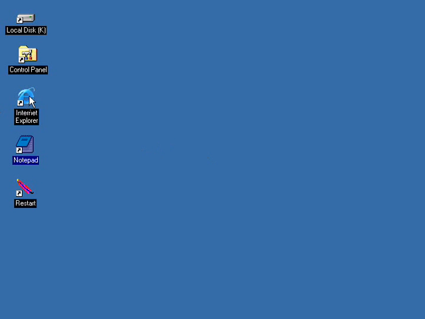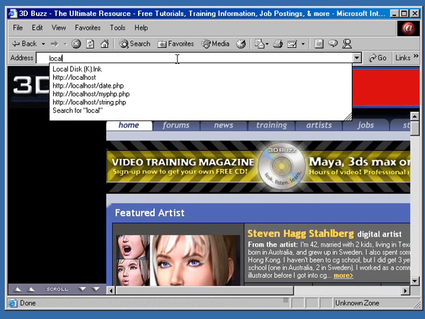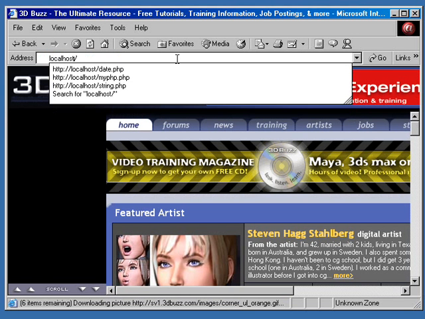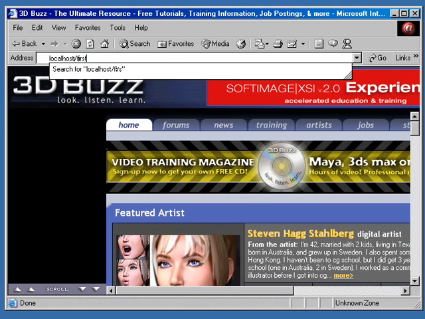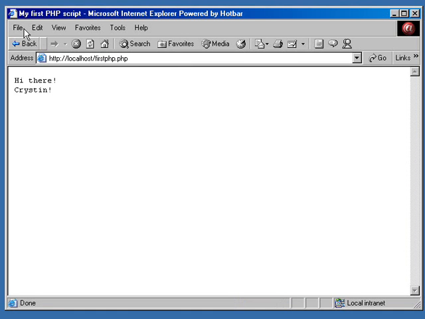Let's come back in here and open up our browser. Let's go back over to localhost and first PHP dot PHP, and there we go. We've got hi there, and we've got Kristen. And the title, my first PHP script, though that's not what we're focusing on. Okay, so does this make sense? Oh, yeah, perfect sense. Real easy, right?